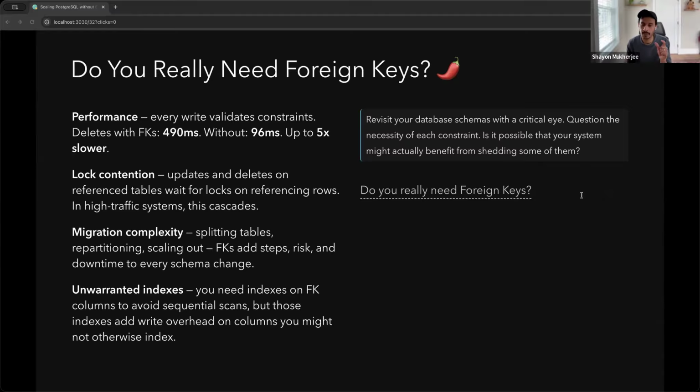And time for a quick spicy take. Foreign keys. I love foreign keys. I'm not here to tell you they're bad. They're great for data integrity, but I think some teams could revisit foreign keys and see if they're still useful in your application, because there can be costs that compound over time. Performance on inserts, updates and deletes is one. Lock contention is another, when you update or delete a reference row. But these are also the features of why you would want to use foreign keys in the first place. And also the requirement of an additional index with foreign keys.